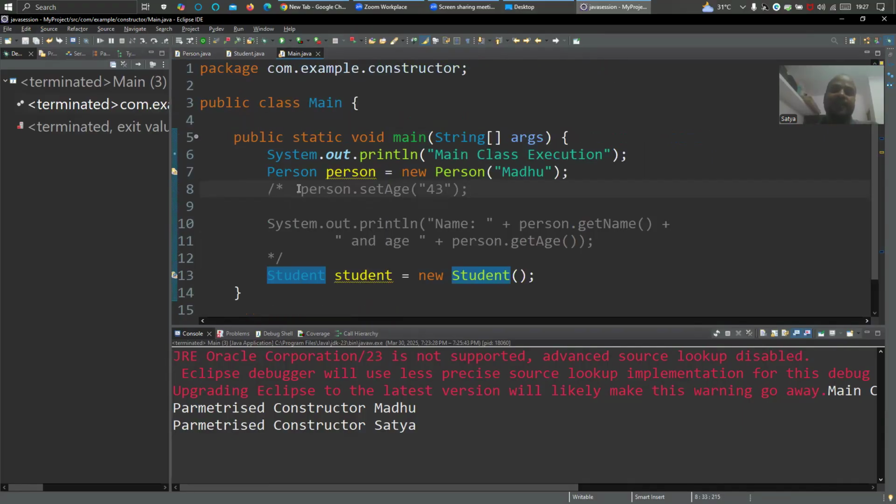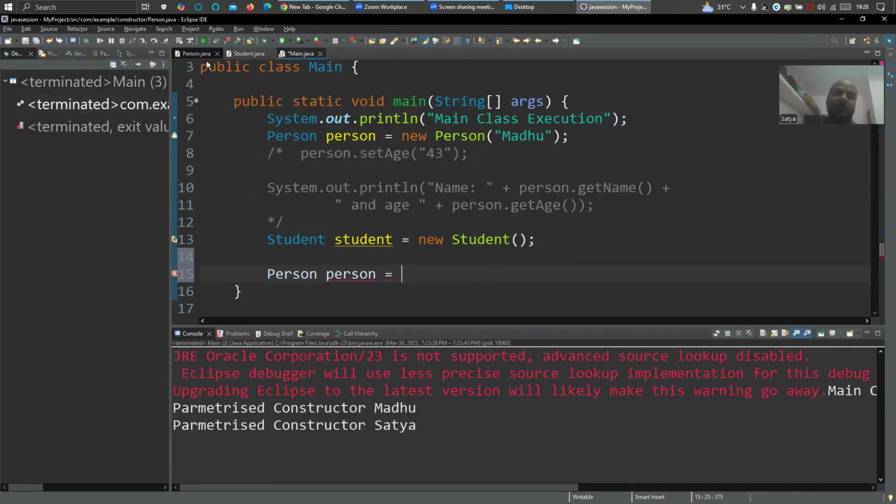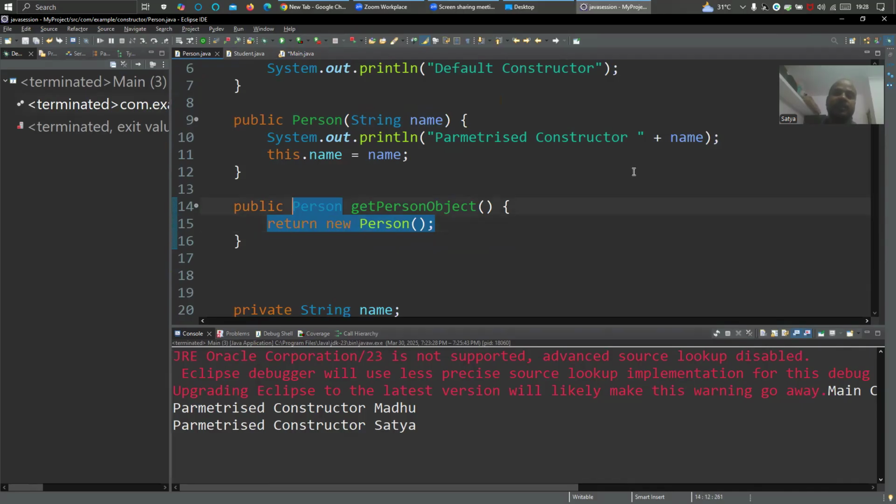I'll come here. I'll write here. See, Person, line 15 is Person p equal to new Person. It's not going to work. Here, what I will do, I will use that Person method. This method, public, I'll make it static, and I will use this method. So how can I do it?